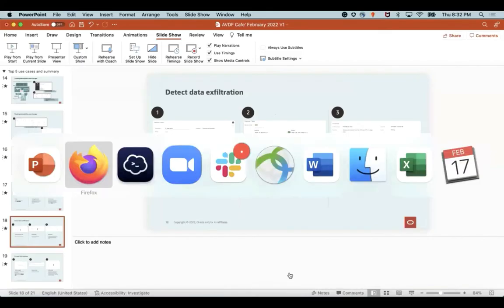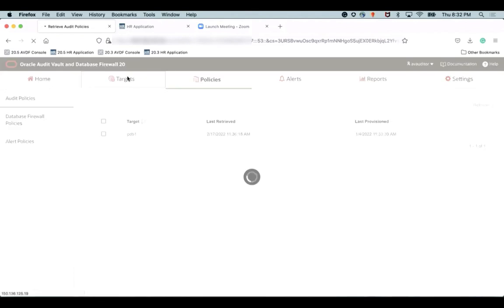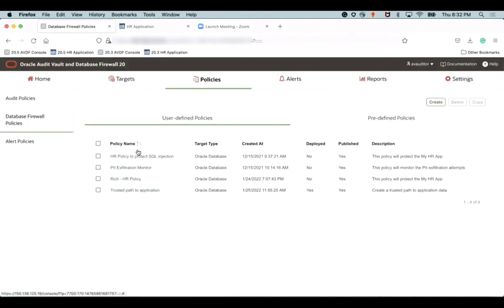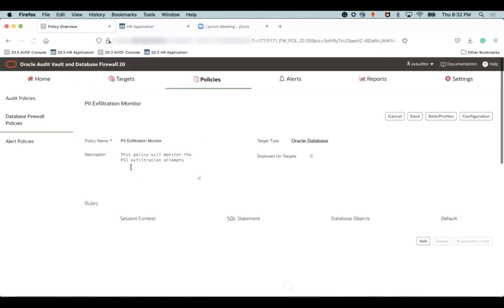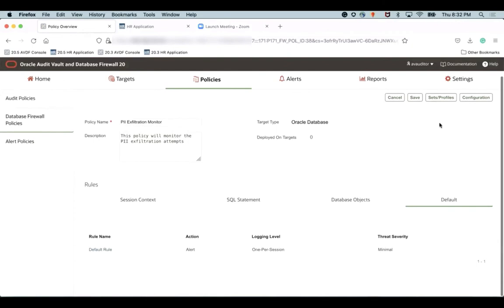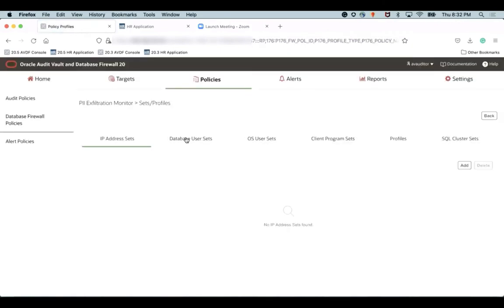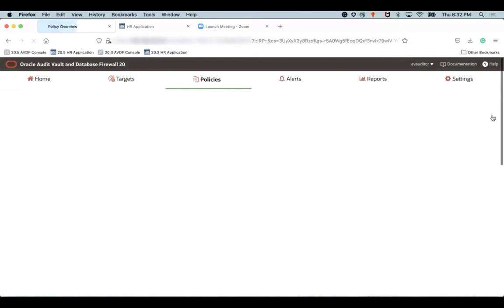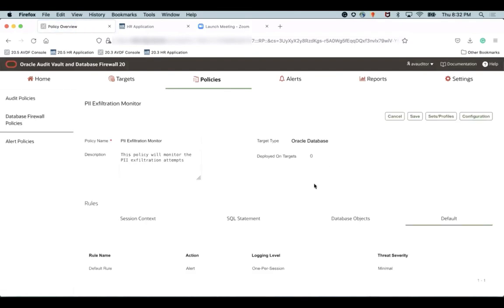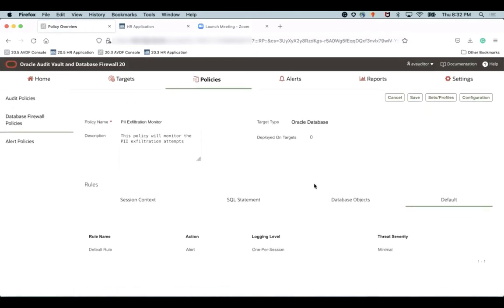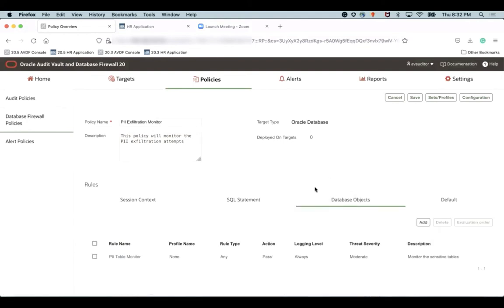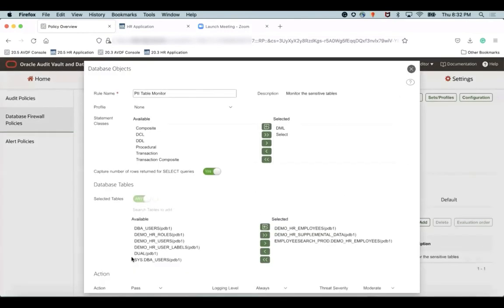Now let's go back to the AVDF console. I will show you the policy I have defined. Here, we did not create any profile or set. If you want, you can even restrict by user profile or define certain sets. We have created a database object rule. What this database object rule is saying, you see there is no profile attached to this particular rule.